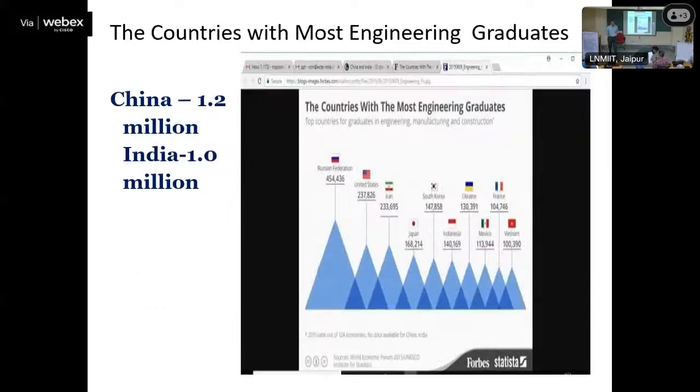This graph is showing the number of engineering students in different countries. And we can say the majority is from China, but in India also we have about 1 million students, amazing students.